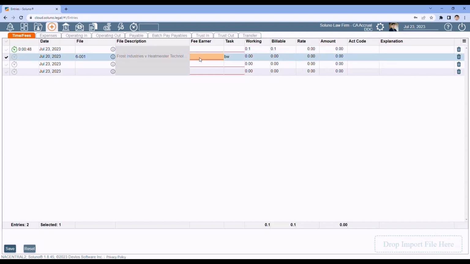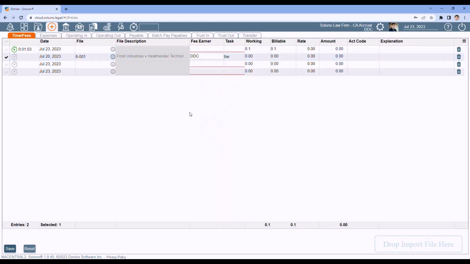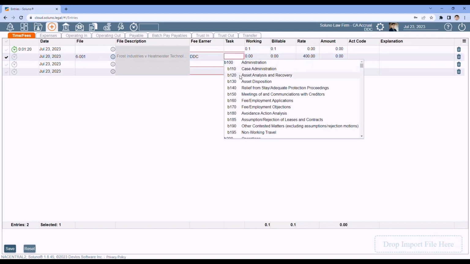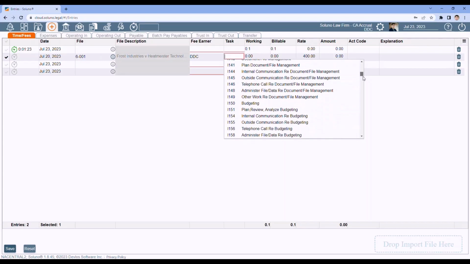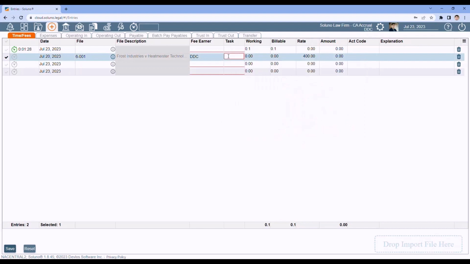Next, if necessary, enter the fee earner. Based on your settings, the fee earner may automatically populate with the assigned fee earner on the file, or you can select a fee earner. Enter the task code. Our default task code is billable work, but you could also enter as non-billable. For those of you who do electronic billing, you may see your electronic billing codes and you would choose the appropriate billing code. But all time entries require some task code. For the majority of you, it'll be billable work.